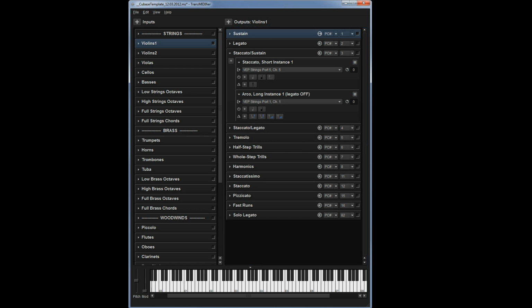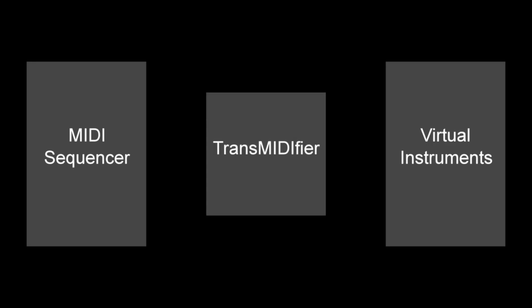To better learn about TransMIDifier's capabilities, let's build a basic setup. In this scenario, which is probably most common, TransMIDifier will sit between the MIDI sequencer and virtual instruments, acting as a sort of middleman. MIDI will be sent from the sequencer to TransMIDifier, then TransMIDifier will send MIDI on to the virtual instruments. I'm going to use TransMIDifier to not only switch among many different virtual instrument patches from a single MIDI track, but also to create some interesting instrument combinations.